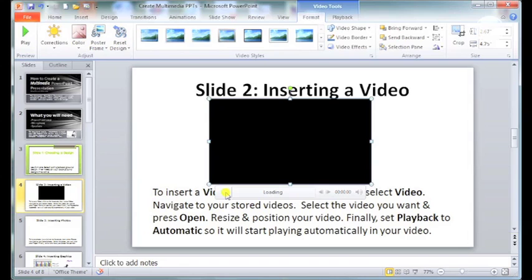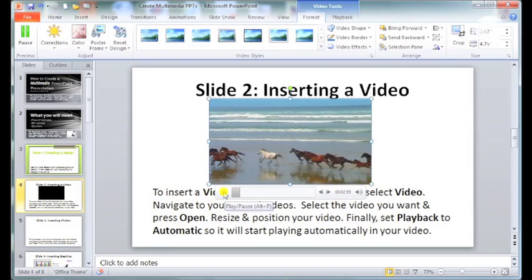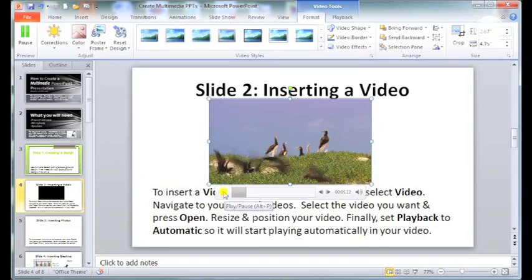We can play it. It'll take a second to load. And there's sound and the horses are running. This is like a 30-second video. But you're not quite done. The final step is to set the playback to automatic, so it'll play automatically in your presentation.